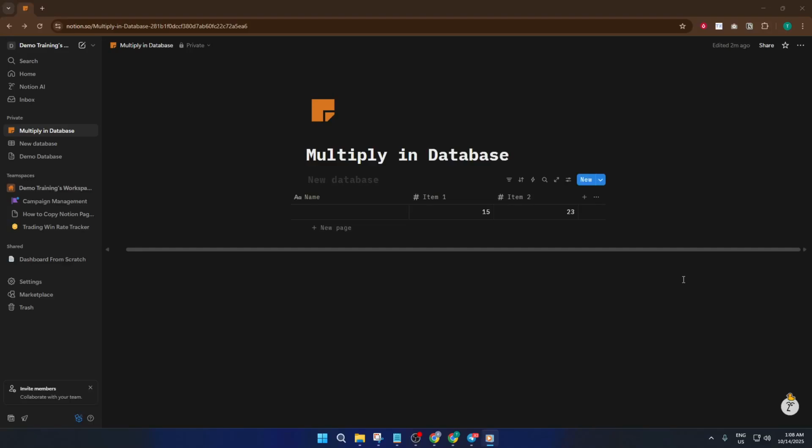Let's jump right in. Today I'm going to show you exactly how to multiply numbers in Notion, using the multiply operator. By the end of this tutorial, you'll know two clear ways to calculate the product of values within your Notion databases, and you'll be set up to use multiplication in tracking budgets, managing inventory, or really any data you want to work with. Let's dive right in.